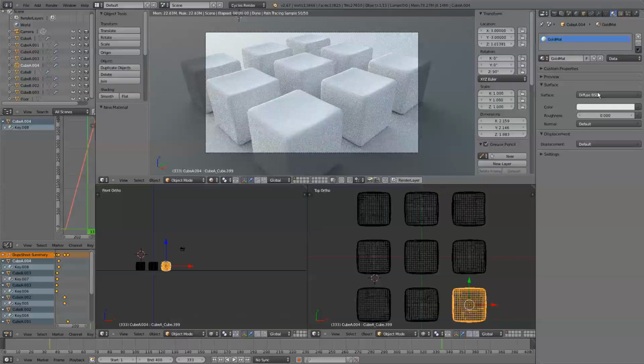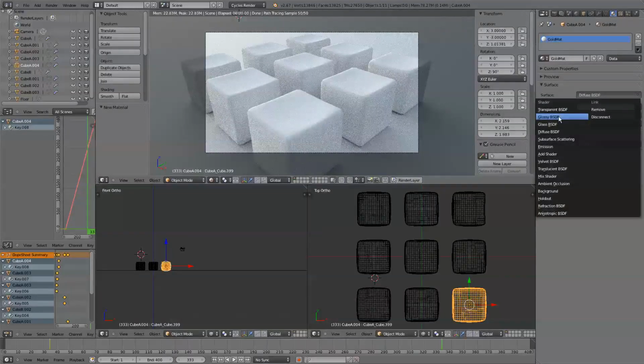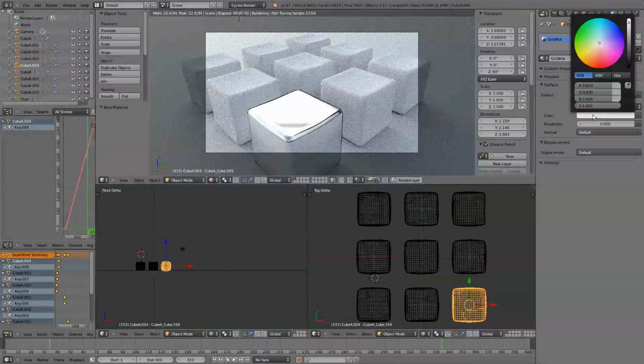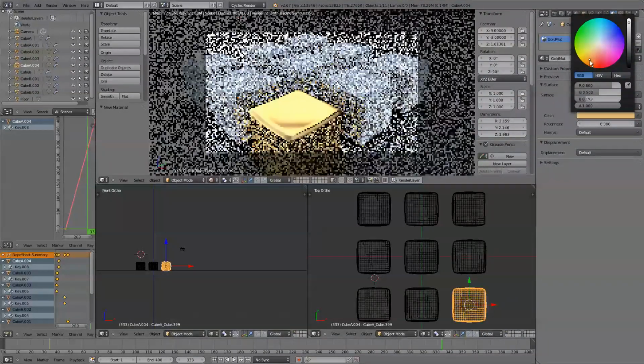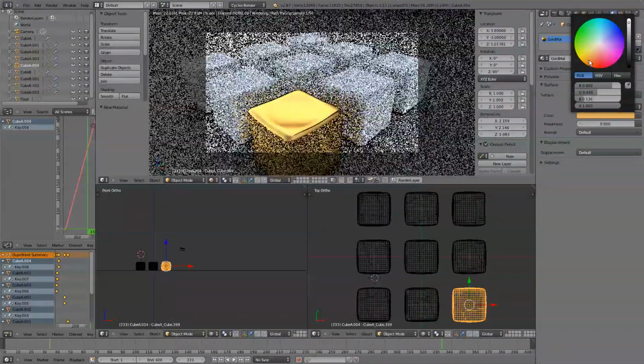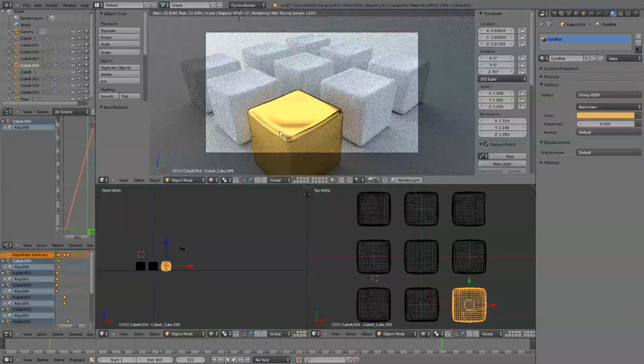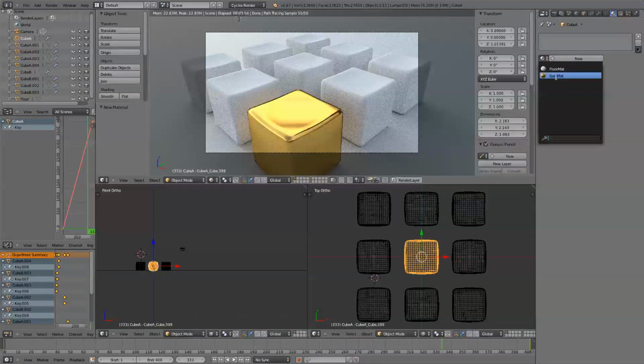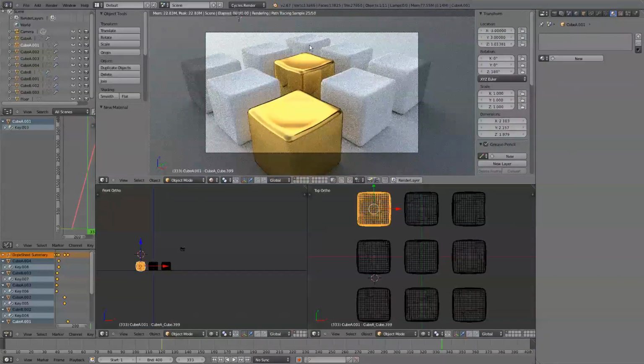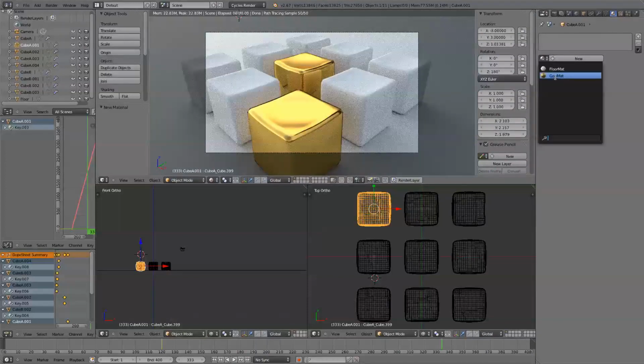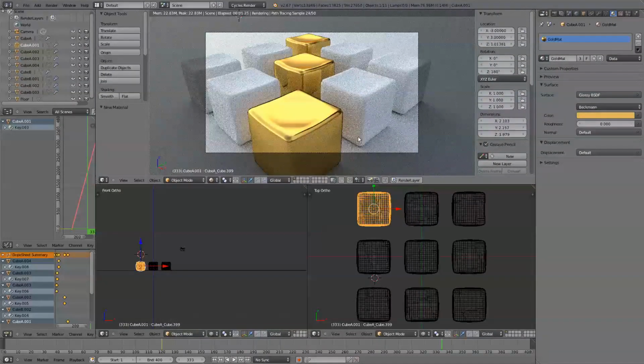And then in the Surface menu, select again Glossy. We want it to be a perfect mirror effectively, but a gold one, so let's make it a golden color. And something like that will be fine. Now we select the other cubes and just apply this material to them through the drop down box. So now we can see we've very quickly made these 3 gold.